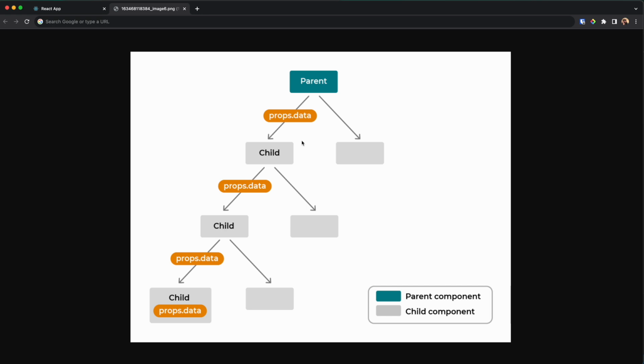Alright, if we look at this image here, we can see that we have a parent here and a child here. And there are two components in the middle. So this is like the grandparent, this is the parent, this is the child, and this is the grandchild. And if we want to pass a data from here down to here without context, we need to pass it to the first child, and then from this to this, and then from this to this. And you can easily see that it would get pretty complicated as the app grows. So how can we resolve that using the context? Let's go and see it in action.